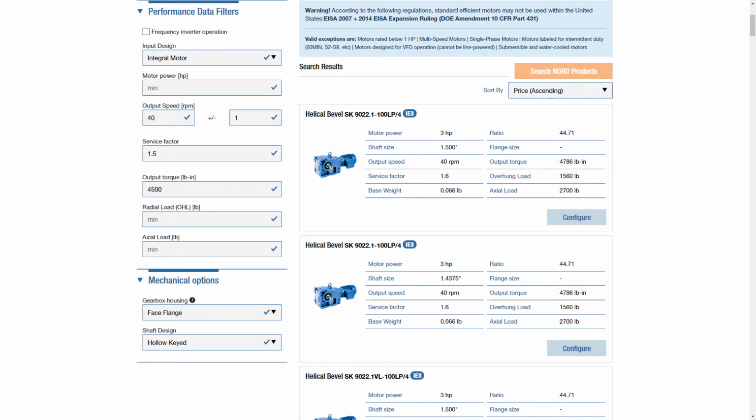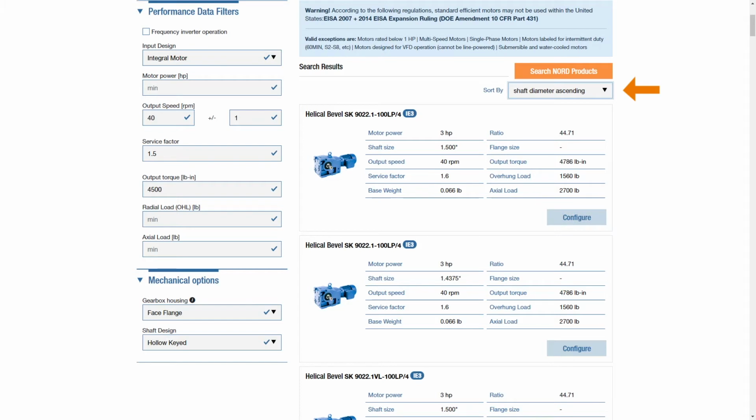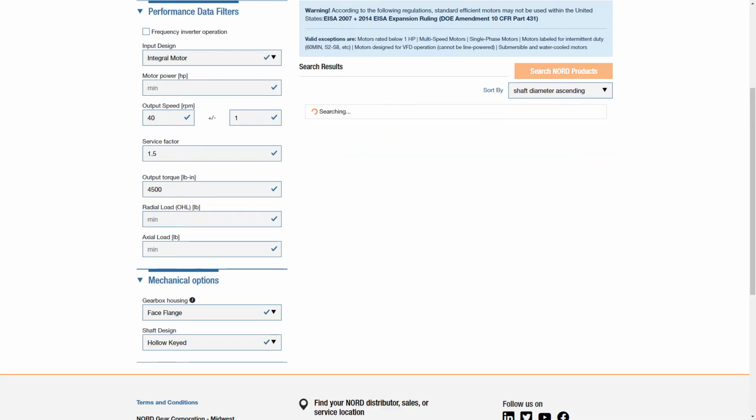You will now be able to refine your search criteria or sort to find the best selection for your application. By default, this list is sorted by cost effectiveness. Change the view here and sort by shaft size. We will sort by the shaft size by smallest to largest, or shaft diameter ascending.